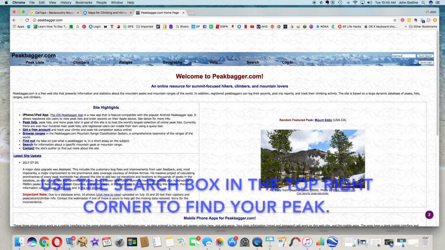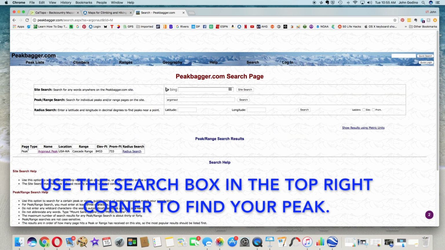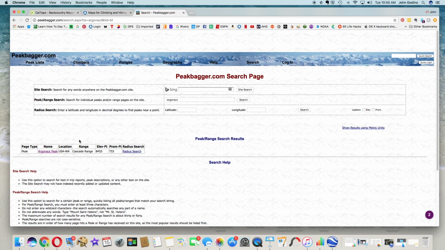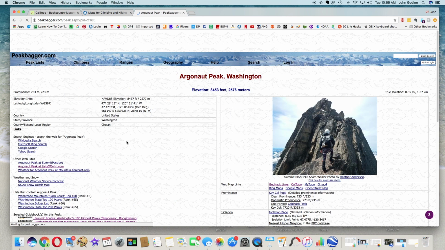We're going to start by typing the name of our peak in the upper right corner, and notice our search results right here. Keep in mind that Peakbagger covers the entire world, so if you search for a common peak name like Table Mountain or Black Peak, you might get a large list of results. So knowing the elevation and location of what you're looking for can be helpful. Here there's only one Argonaut Peak, so let's click it and see what we get.